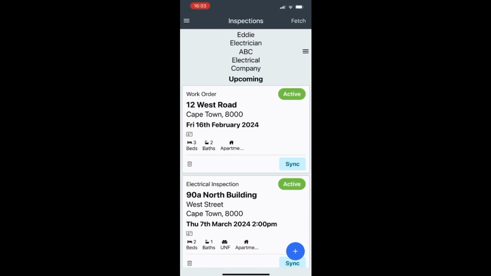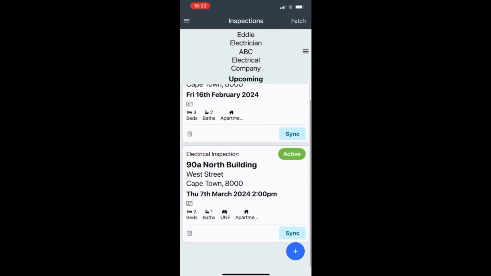Site visits and inspections made easy. Let's have a look at the Property Inspect app. And here you can see on my phone is the app. I'm going to open it up. And here are all my jobs or inspections for the day. So let's have a look at the first one, the electrical inspection.